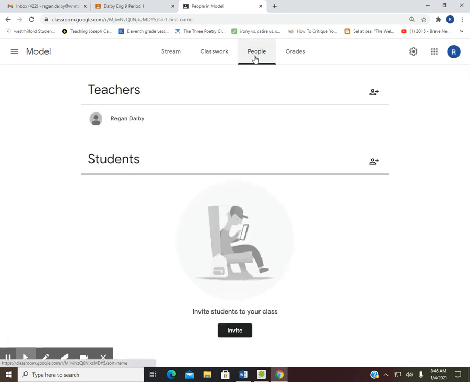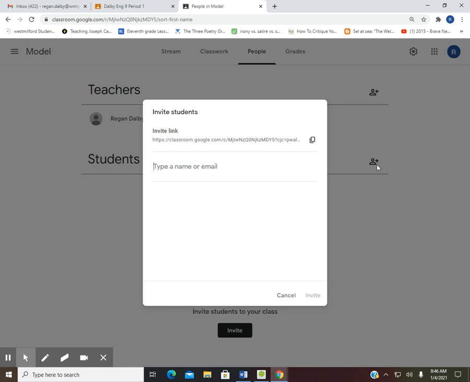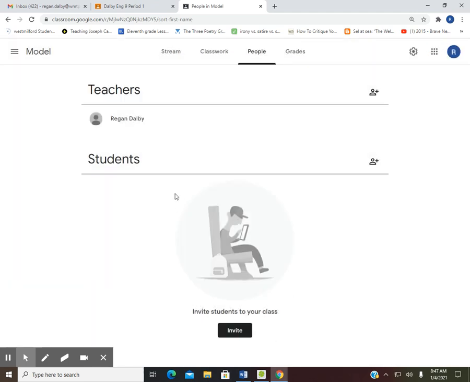In terms of the people side, you can add multiple teachers. So if you have a collaborative classroom, or a bunch of teachers are working with the same group of students, you can invite teachers, and here you'll also invite students. You can just type in their name and get their student email as it comes up, or you can give them this link. They click on it and they can log right in. Once they're in, you'll see your students. You can also invite parents at that point.